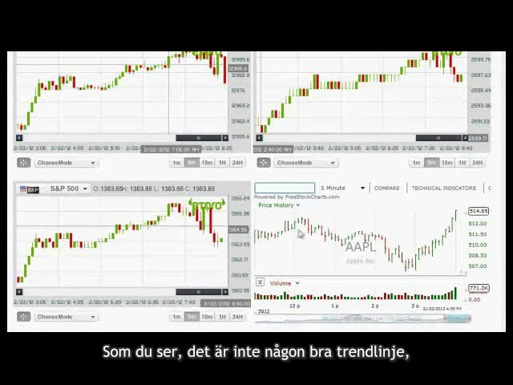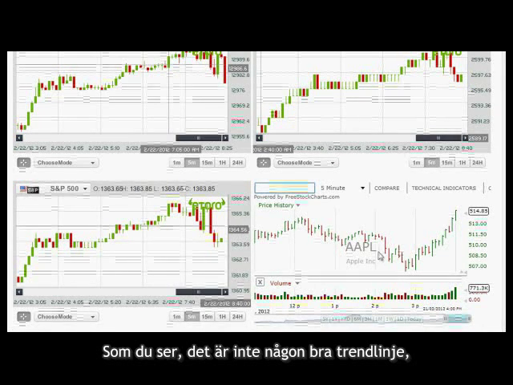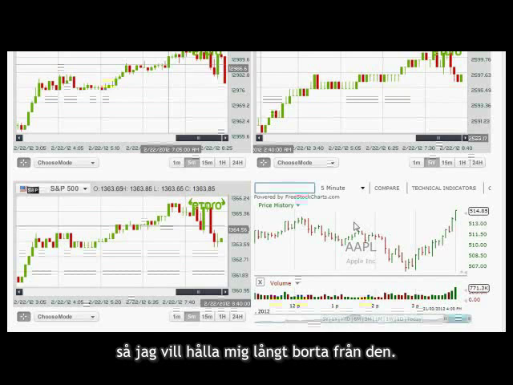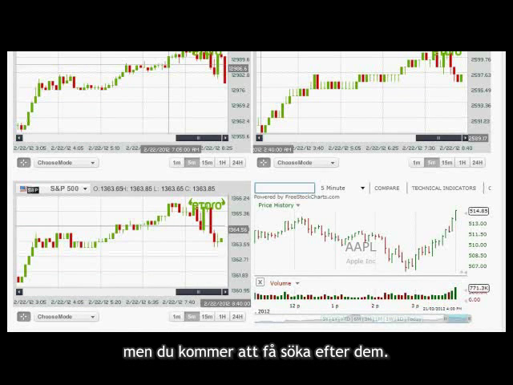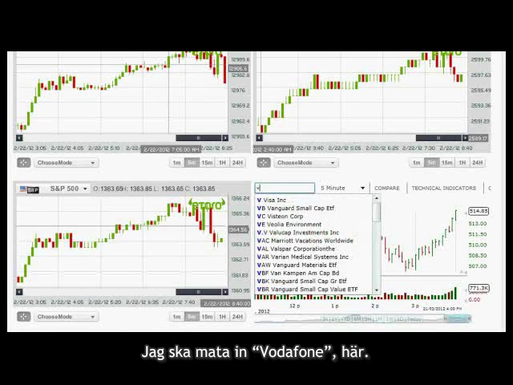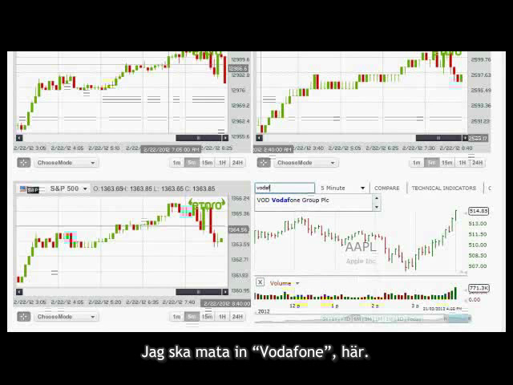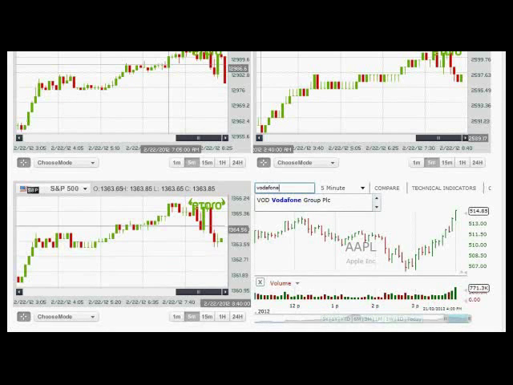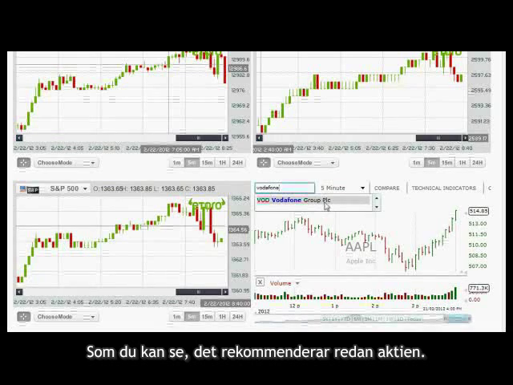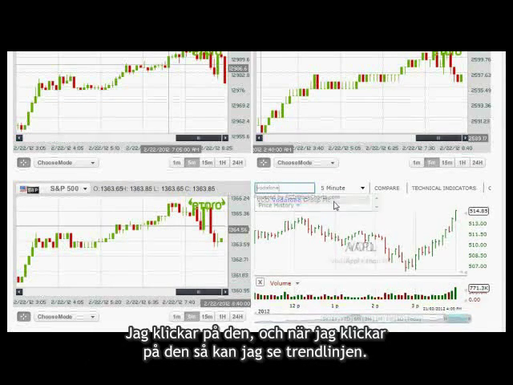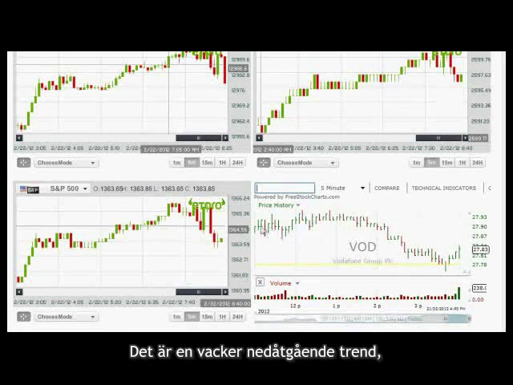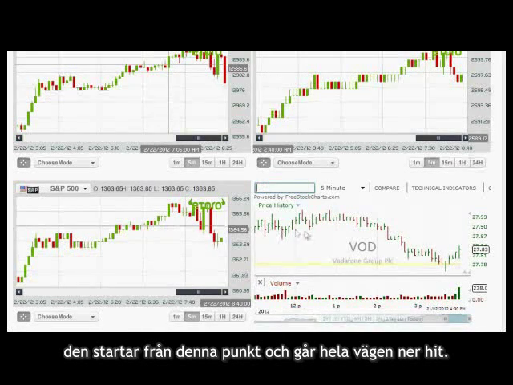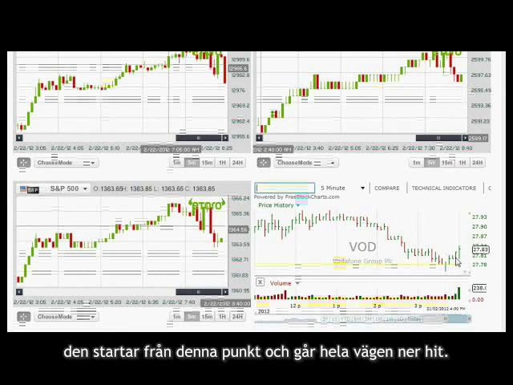As you can see, it's not a very good trend line, so I'm going to want to stay away from this one. I'm going to search for a stock that I already know has a good trend line, but you will have to look for it. I'm gonna enter Vodafone right here. As you can see, it already suggests the stock. I'm gonna click it, and as soon as I click it I can see the trend line. It's a beautiful downwards going trend starting from this point going all the way down here.